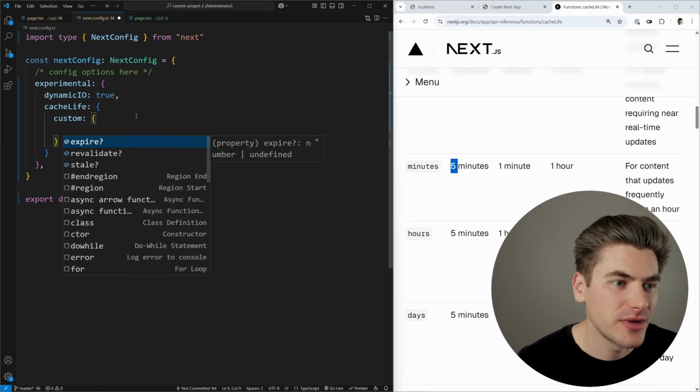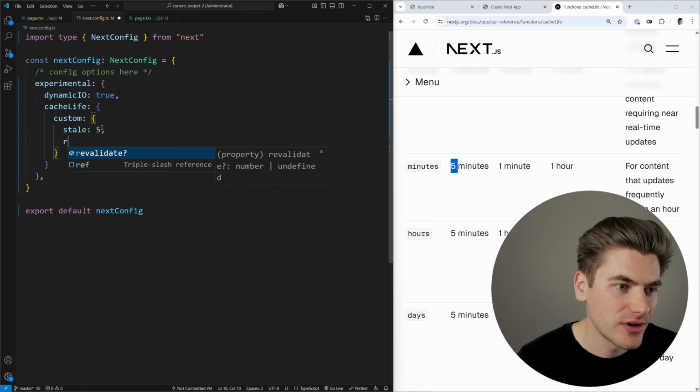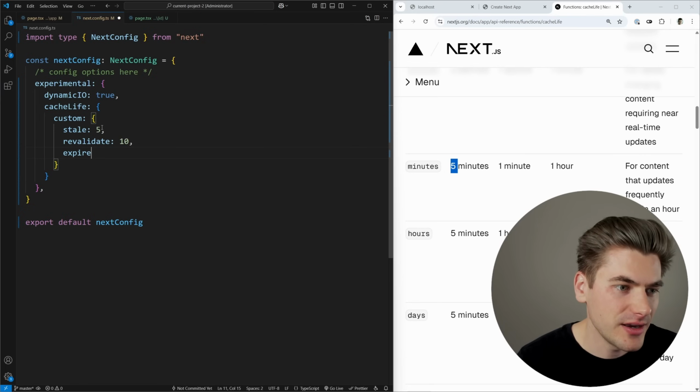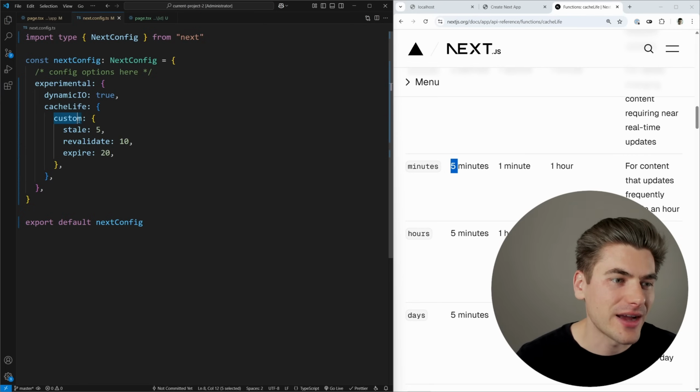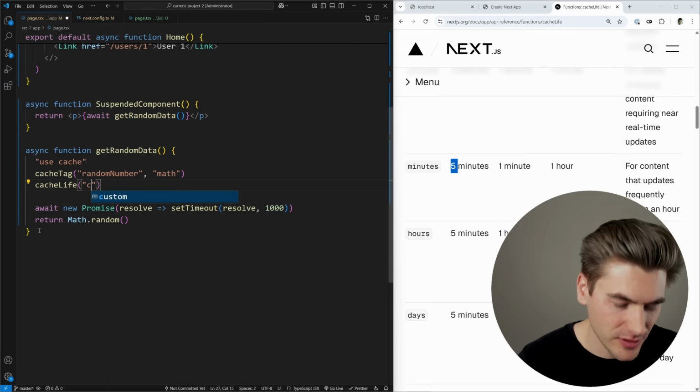So let's call this one custom, and you can see we can set our own stale, revalidate, and expire time. So I can set this to 5, we can come in here to revalidate to 10, and expire of 20, for example, and now I have access to this custom property that I can use, and I can come into here and I can say cacheLife of custom.